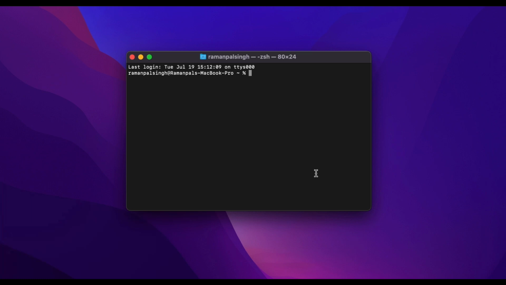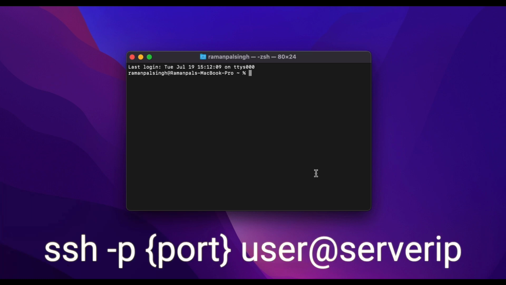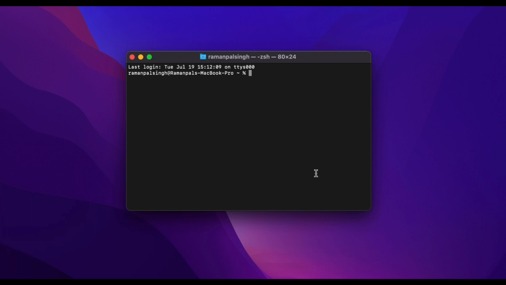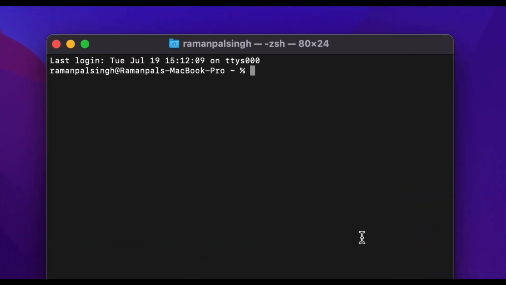You can see on the screen the command ssh -p. P denotes the port, and you need to enter the port next. Then the user should be root, or if you have any other username, use that, followed by the IP address. If you have a domain name pointing to that IP address, you can enter your domain name itself. So this is the first command we are going to type right now.